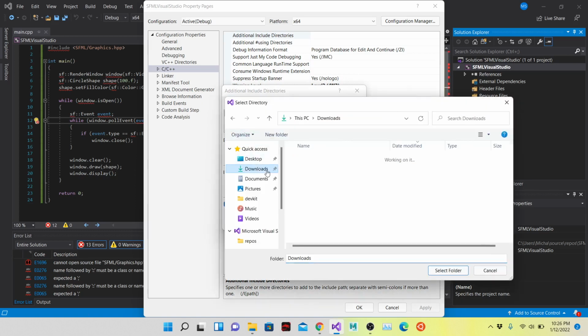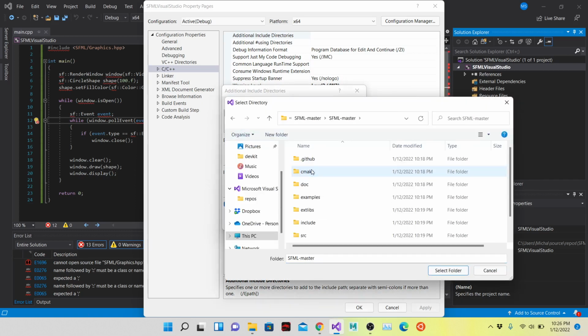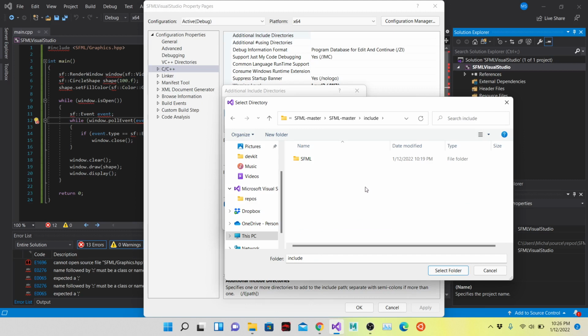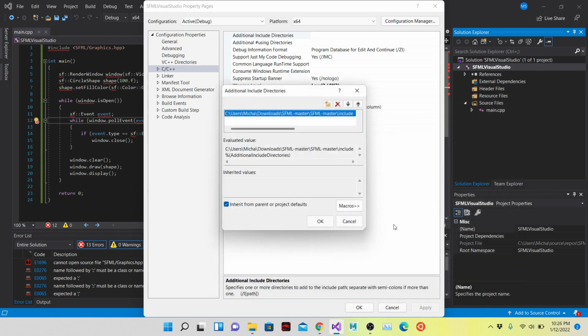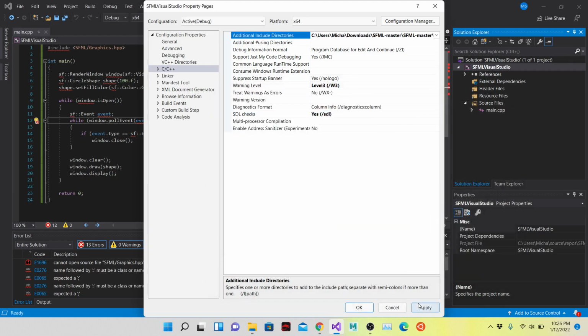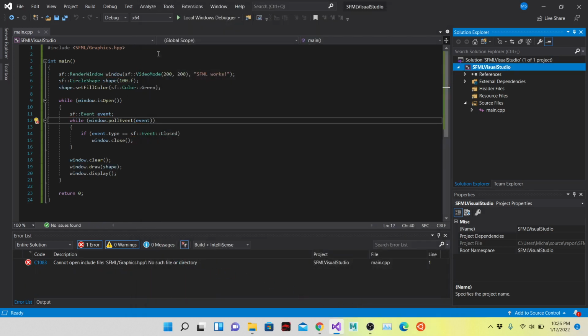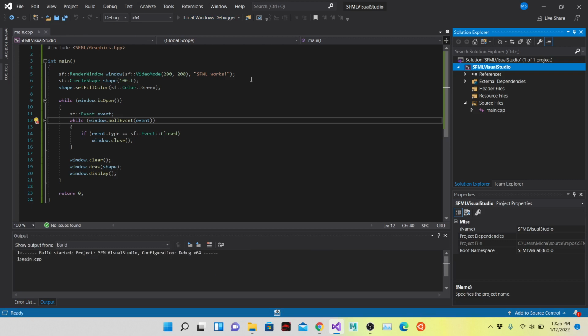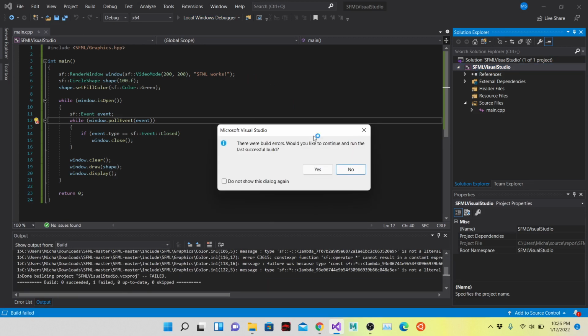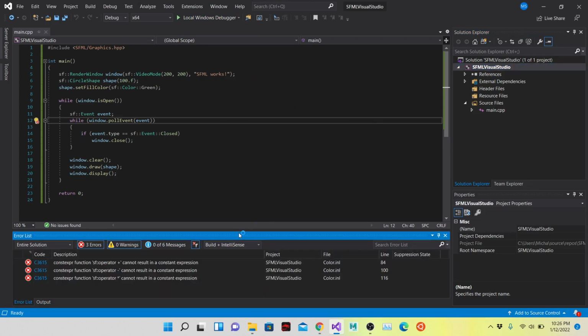So again, this is in my downloads, SFML, the master, and the actual include directory. Now my files are referenced as SFML/graphics, so I'm just including from this directory here. And I'll hit OK and apply. Okay, now let's go ahead and move to the next step and just try to rebuild, see if we're any closer. We are going to have some errors, as I like to show in my videos.